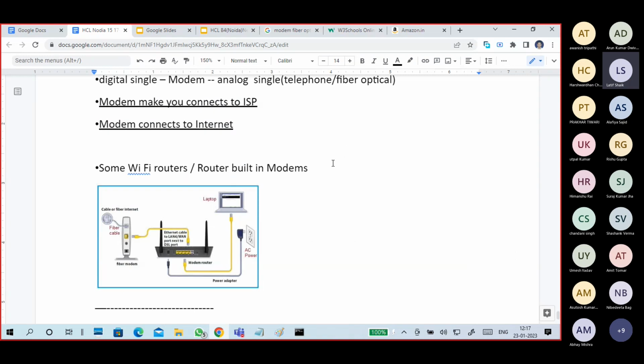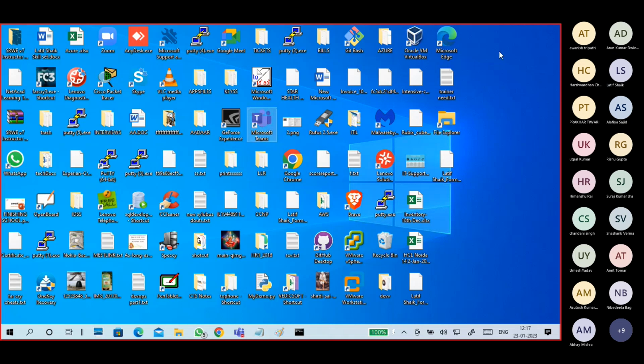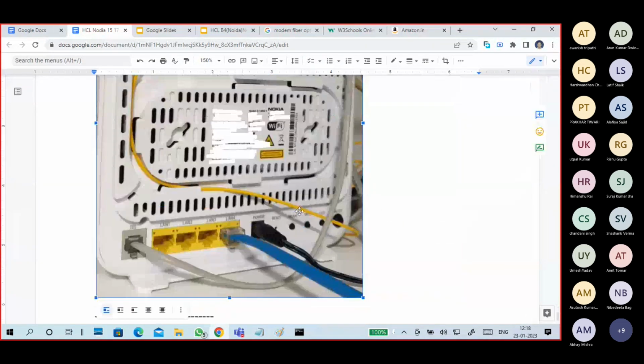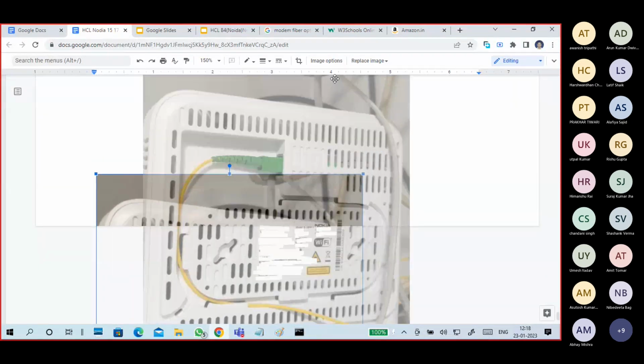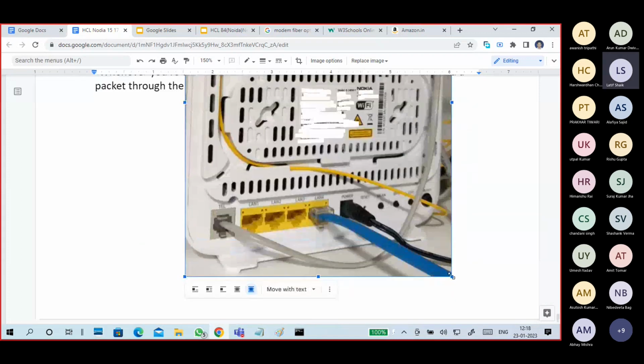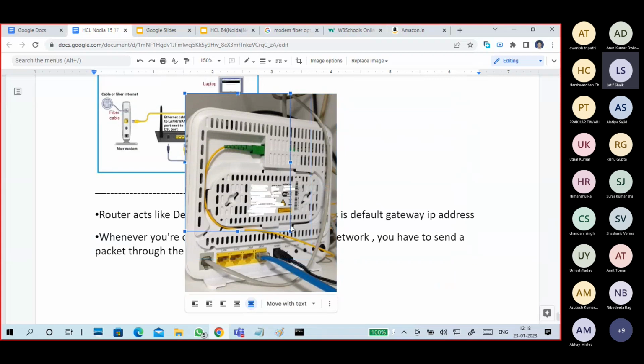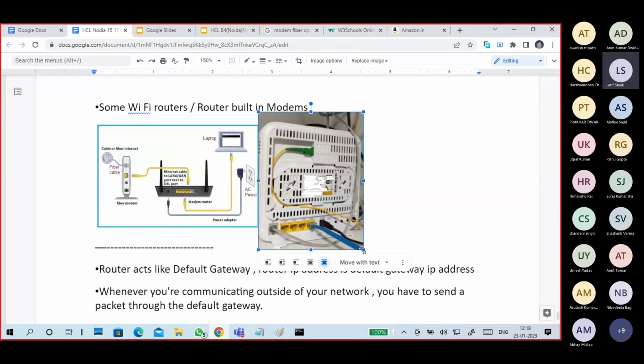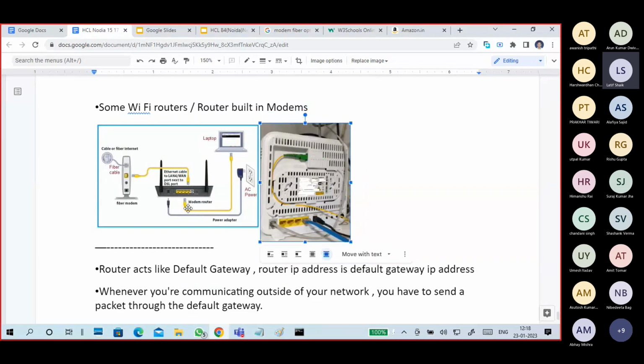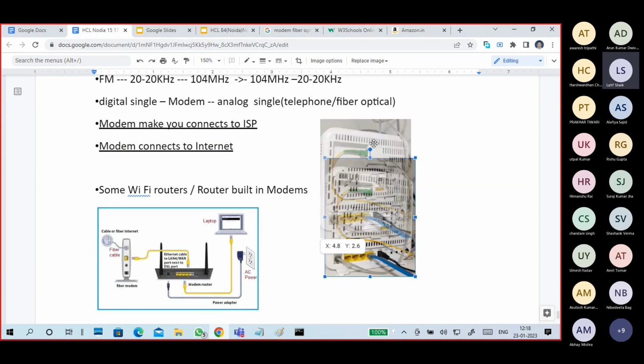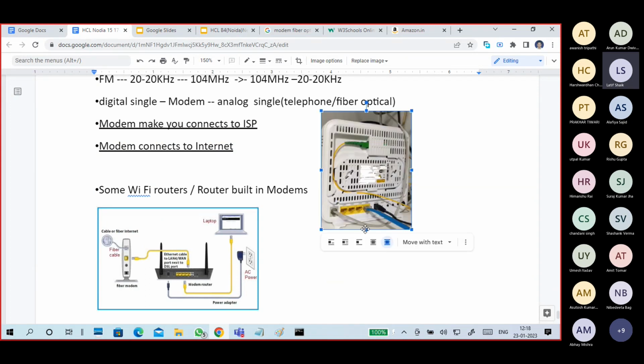Okay, so I have one picture on my screen, so I am searching. That is a Nokia picture. Yeah, this is the one. This is a Nokia fiber optical modem, guys. So you don't need a separate Wi-Fi router like this. A fiber optical cable from the ISP is connected directly here, and this is the Wi-Fi router, and we can connect through LAN as well as Wi-Fi.